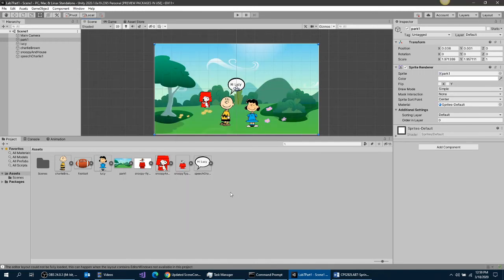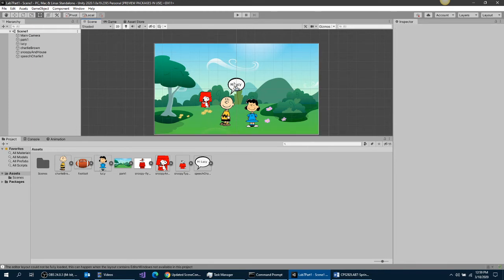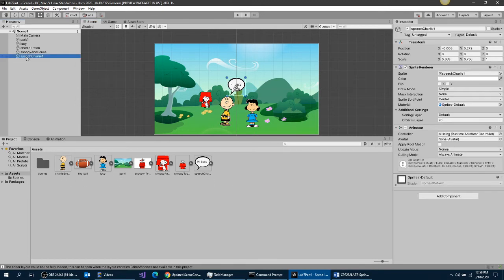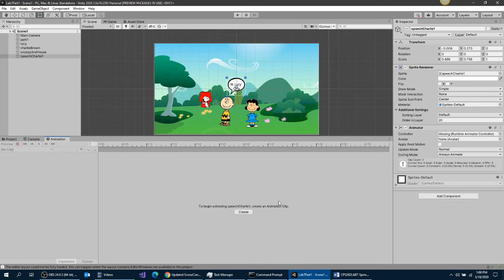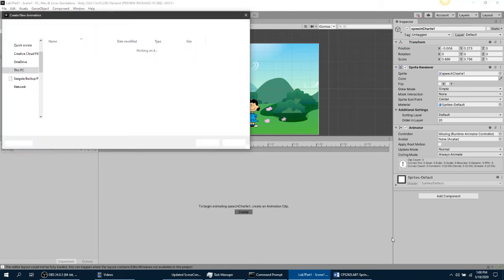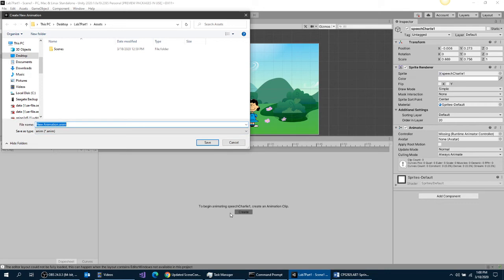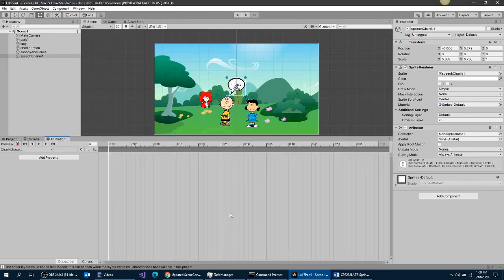So now what we want to do is have an animation on this speech bubble. Right now that speech bubble is not animated, so I'm going to select it and then go to Animation, and create an animation, and I'm going to call it Charlie Speaks. And then when I go to the timeline, let's say we want him to speak starting 1 second in and have that show up for 2 seconds. So it's going to be from 1 to 3 seconds.